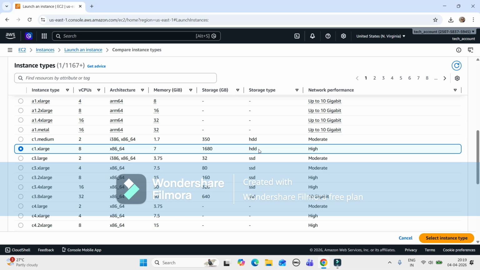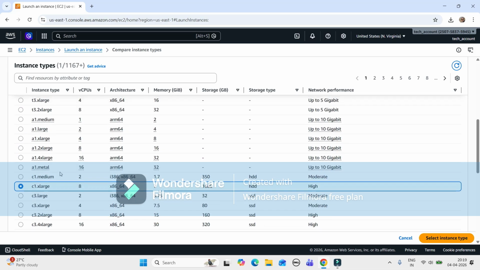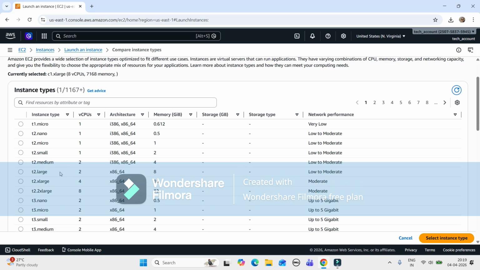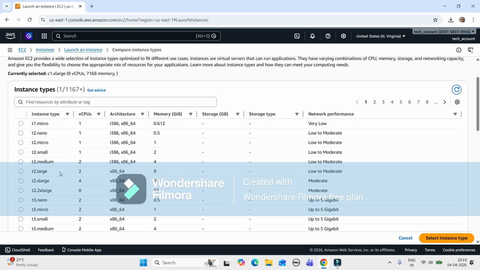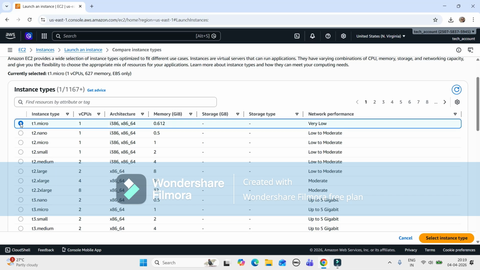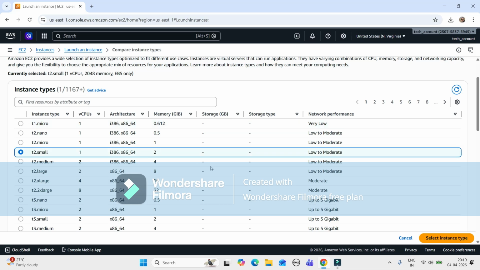But this storage type can vary based on the instance type you choose. Since it is a demo account, for demo purposes we just want to choose the T2 micro, or you can choose T2 small, which has low to moderate network performance, and then select the instance type.